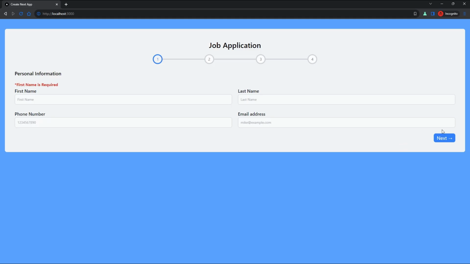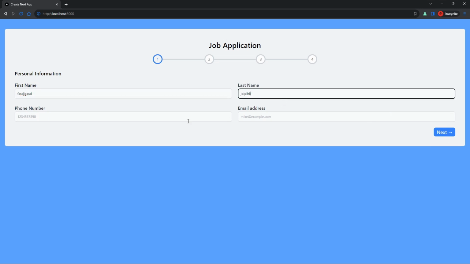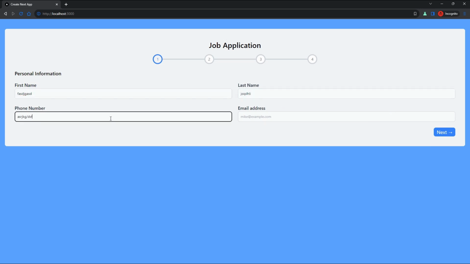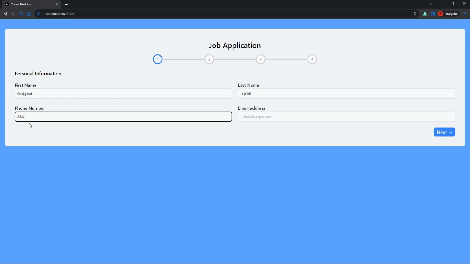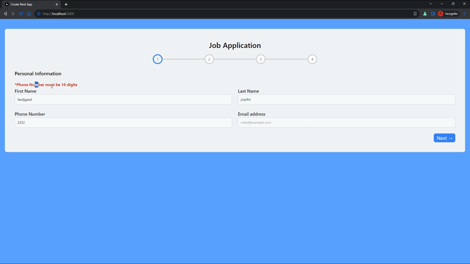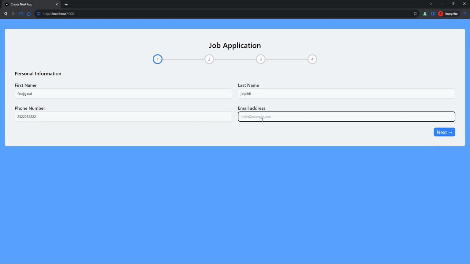Now if I click on next, we can see the first name is required. Let me just fill in something. Next, last name is required. It's working. And in phone number, if I press any digits here, it is going to say phone number must contain only digits. And if I have only 4 digits or something like that, it says phone number must be 10 digits. So I'm just gonna type in 10 digits here, and let's have abc at abc.com.